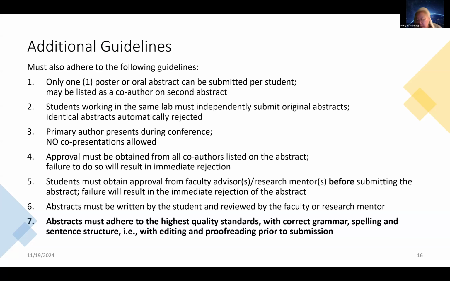Did someone have a question? I saw someone came off mute. No? Okay, just let me know if there are any questions. I'm happy to pause and take questions. I'm not hearing anything. I'll keep on going.